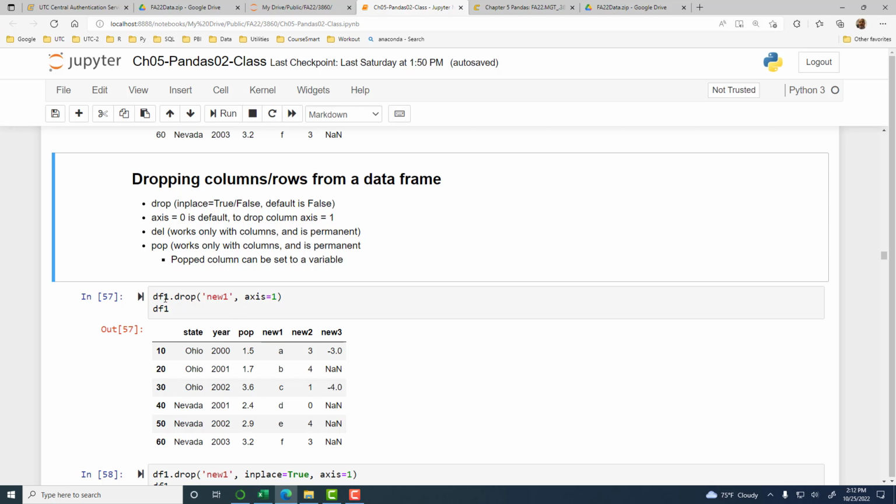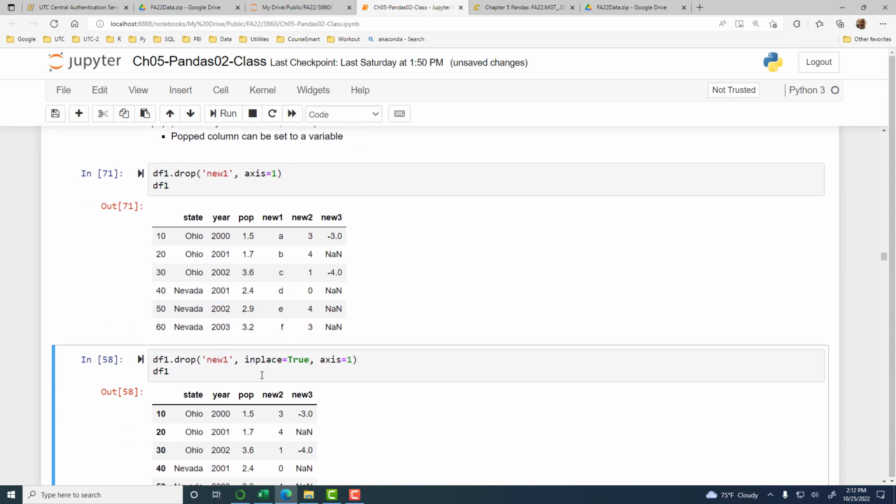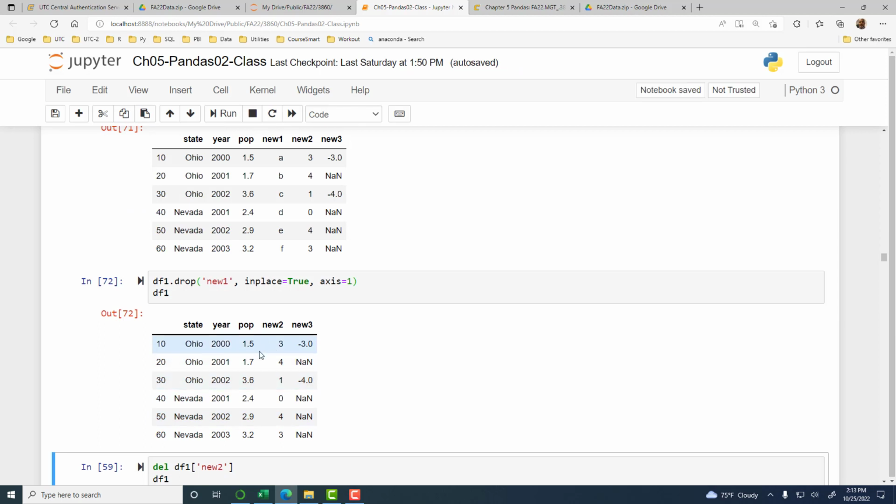So you say df1.drop, it did drop the column new one, but then it did not make that permanent in df1. So if you display df1, you see the new one is still there. It only dropped temporarily. So to drop it permanently, you have to specify inplace equal to true. Same function, same code, inplace equal to true, so now it is gone.